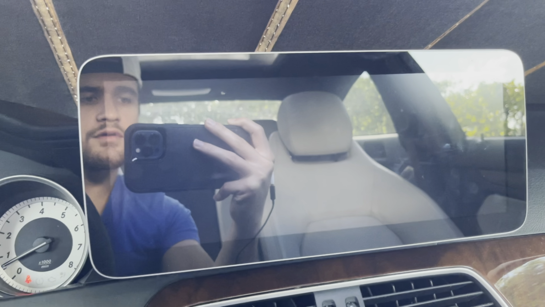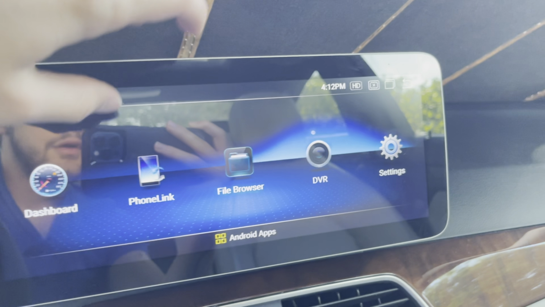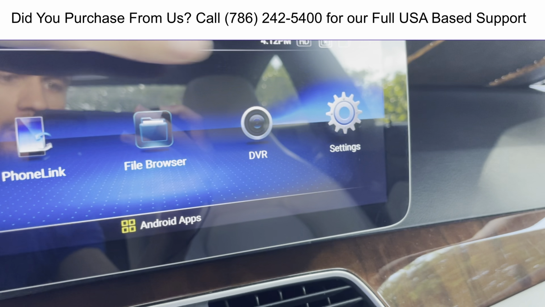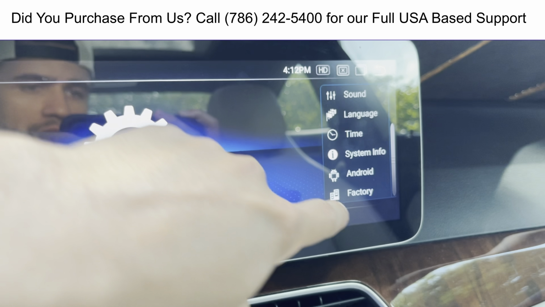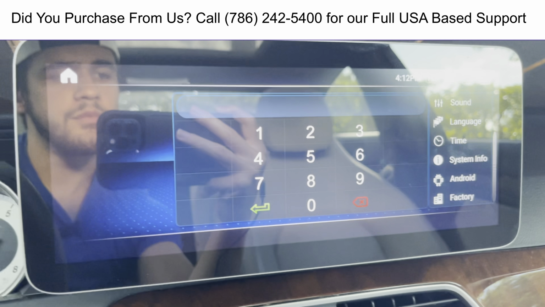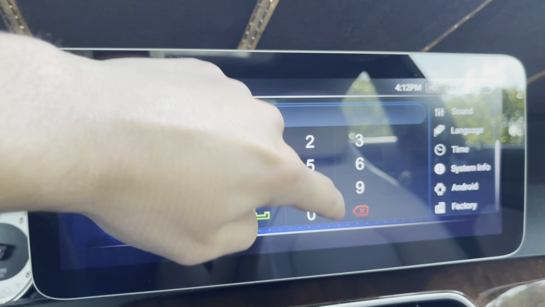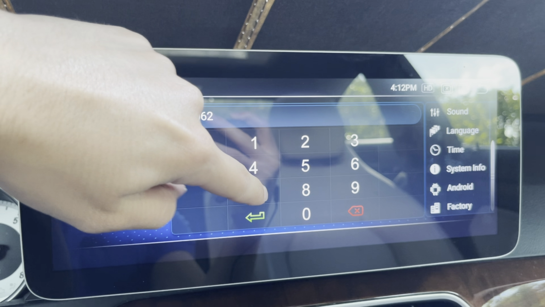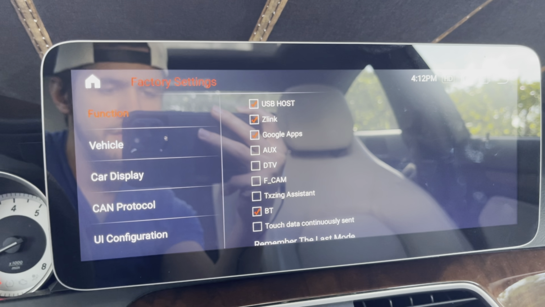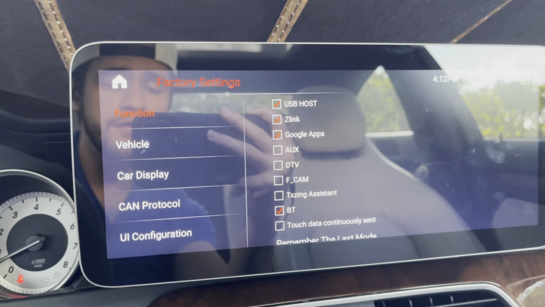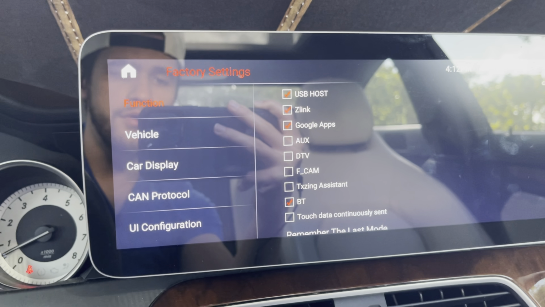Well, first thing we do, head into the Android menu, head all the way over to the side where we have our settings. Open up our settings, and on the right side you see a series of options. We go down to factory. Now, for most cars, the factory passcode is 190627. If your passcode is different, please feel free to contact us, or if you purchase your screen from us, we have all of those passcodes pre-saved and we'll be able to help you.